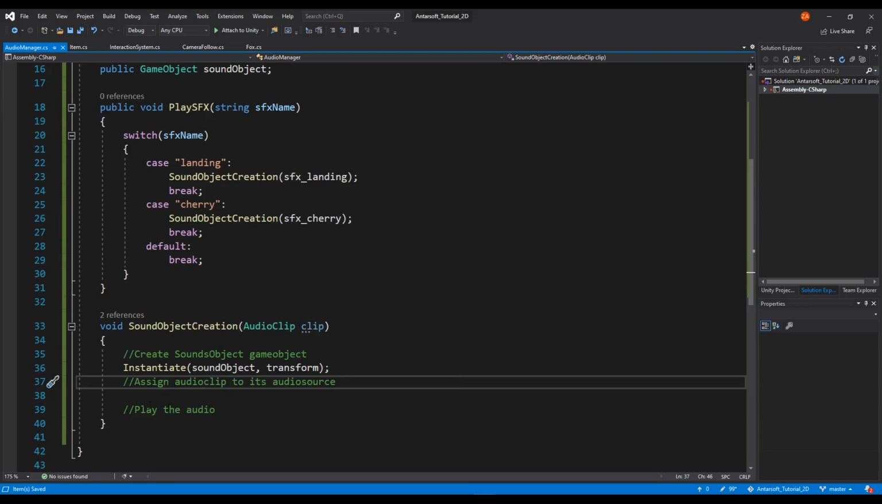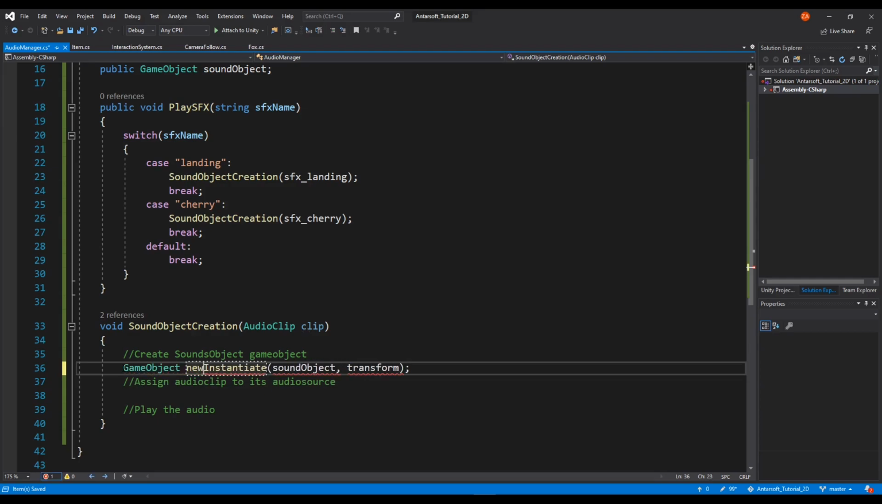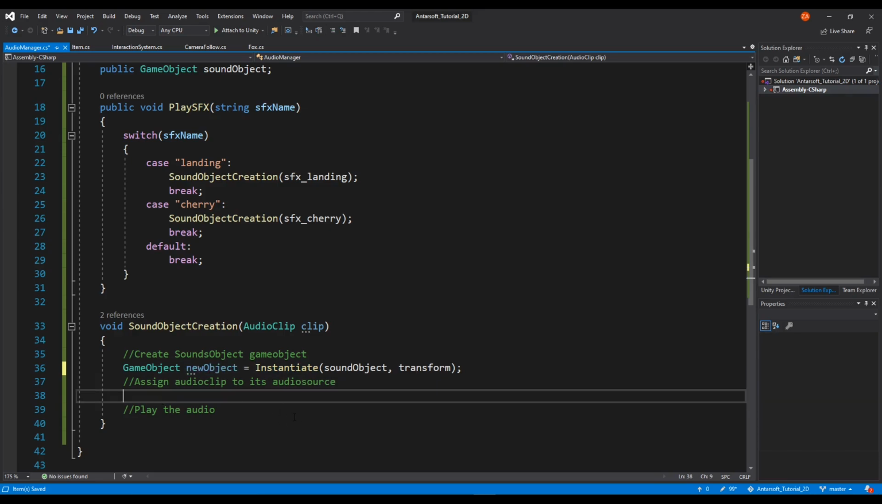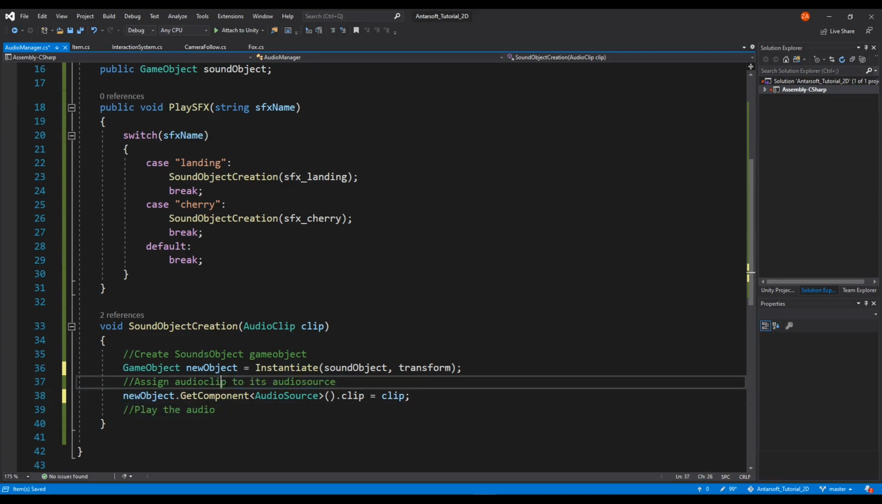But we need to do one thing. We need to access this game object, so we have to make a reference of it. So we go game object, we make it new object. Okay, so what we've done here, we created this sound object, empty one, and then we assign it to new game object. So simply we go with new object that get component audio source. We're accessing the audio source of it, and to change the clip, audio clip, we're gonna have to change this parameter called clip, and we add this thing that's getting passed along from the previous method. So right now we've assigned the clip to it.